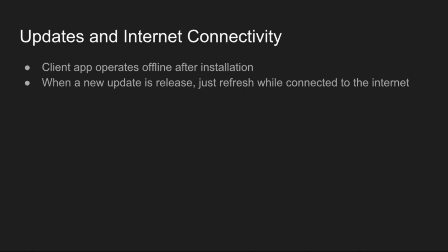So when you get to competition and you're offline and you need to scout, when you're called up to scout, it still works offline, right? That's the main point of this, is that it works offline. If there's a new update, if you refresh it while you're connected to the internet, it'll just automatically get the newest update of the app. So this is how it's going to work.